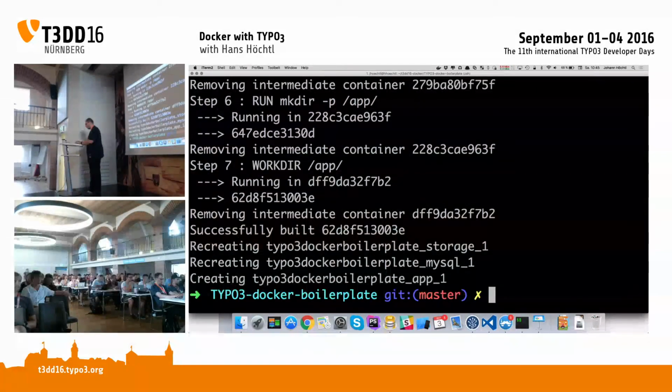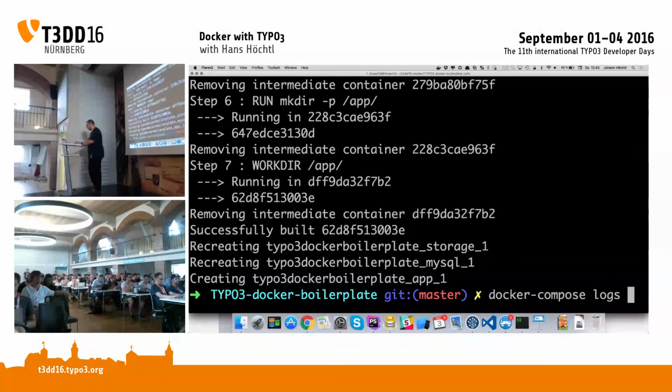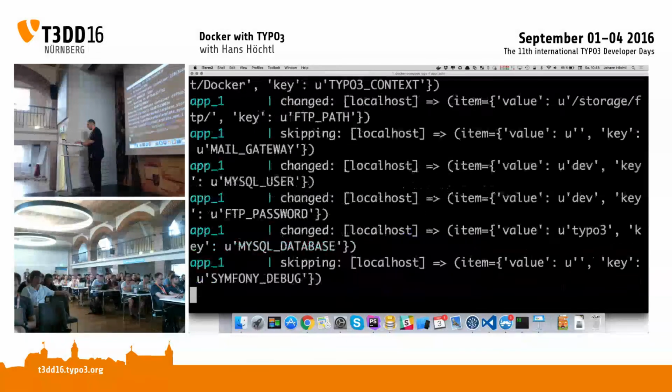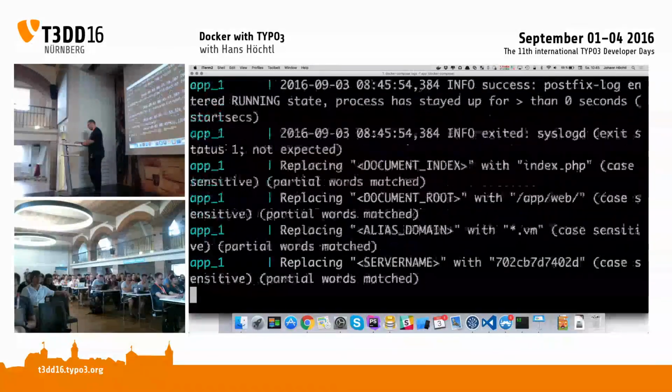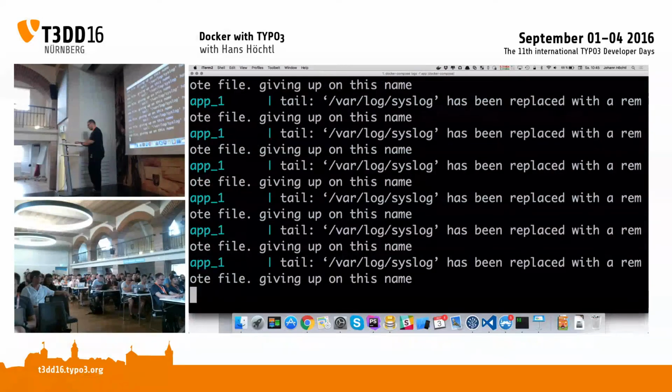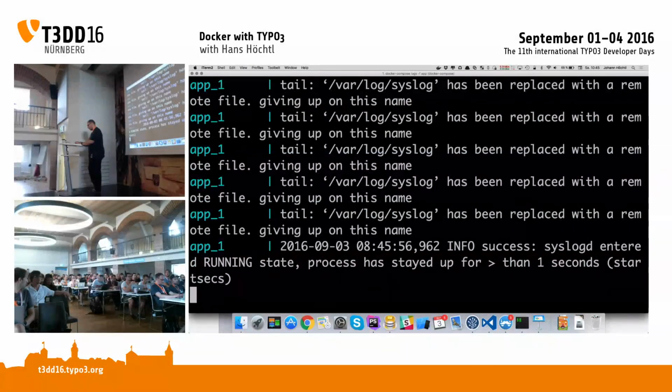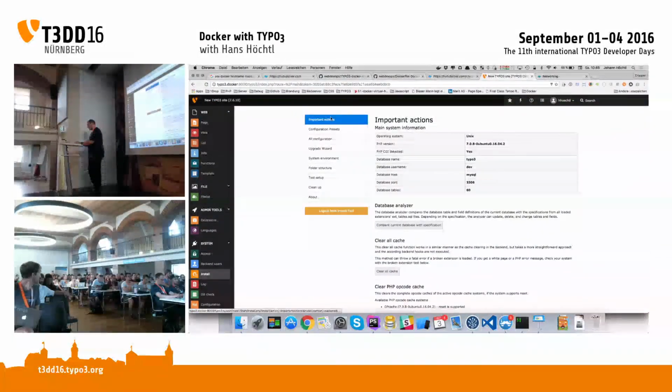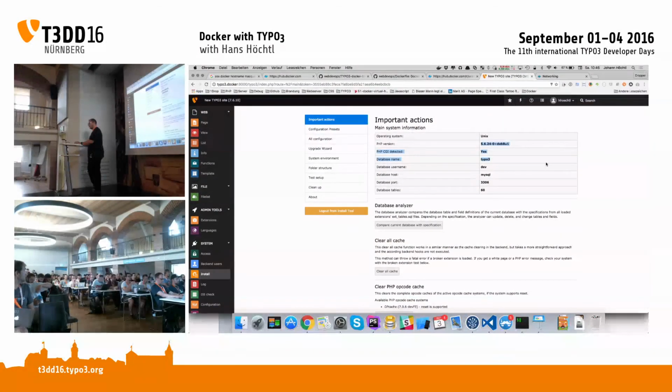Recreating, going up. And now it's ready. And now I have PHP 5.6.24. And that's an entirely new operating system with a different web server, different PHP, different config. And it's that easy to switch that version.